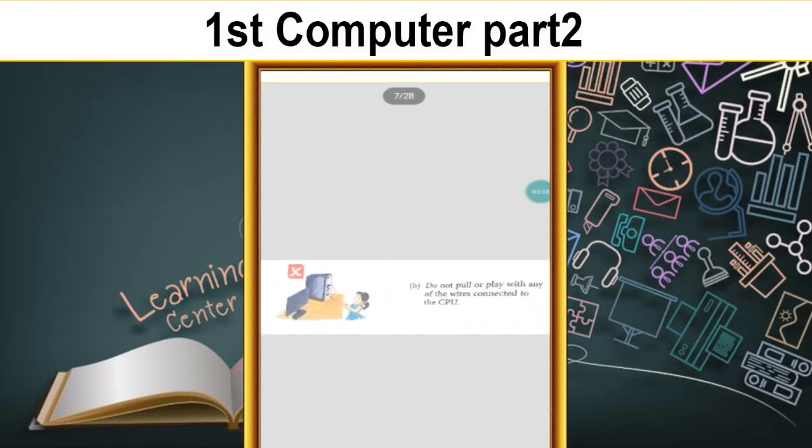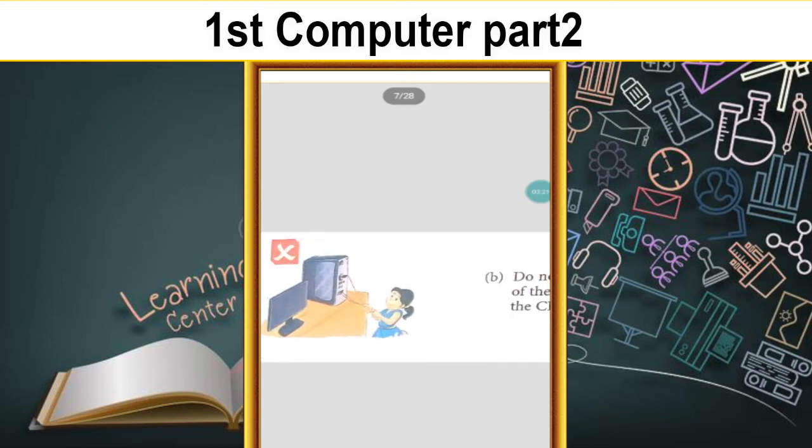Next, do not pull or play with any of the wires connected to the CPU. You do not touch anything in front of your computer. You see the picture, she is pulling all the wires which are connected to the CPU. You do not pull anything, you do not touch any wires in front of the computer. You should sit straight in front of the computer. If you pull or play with the wires, it will affect you, isn't it?